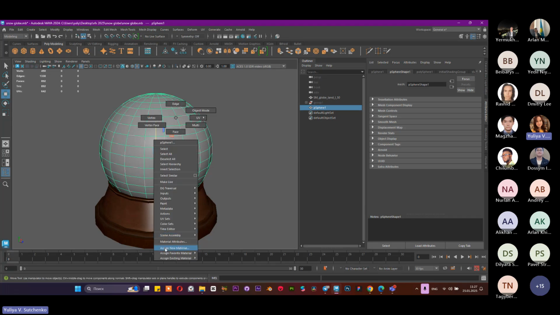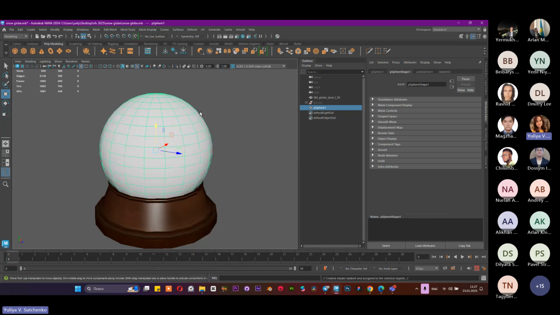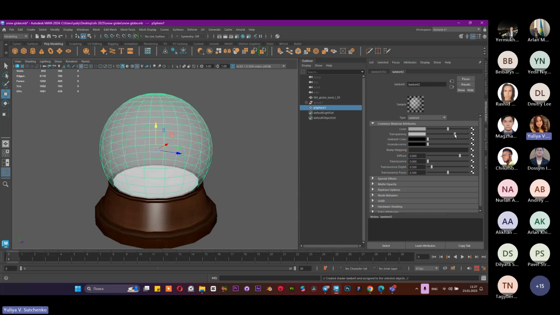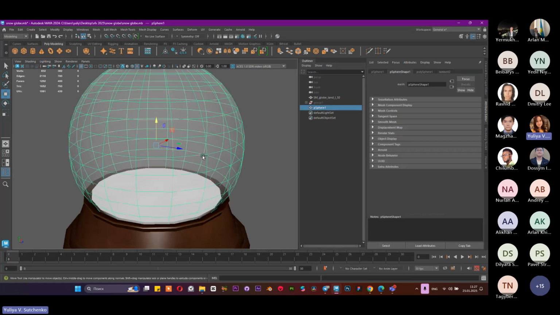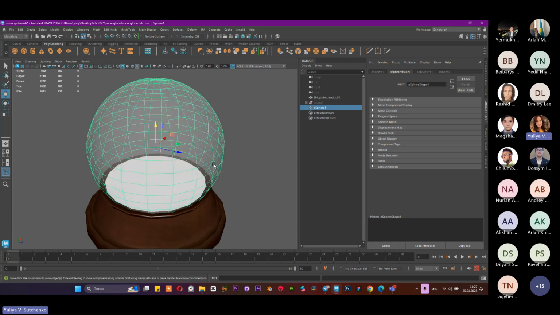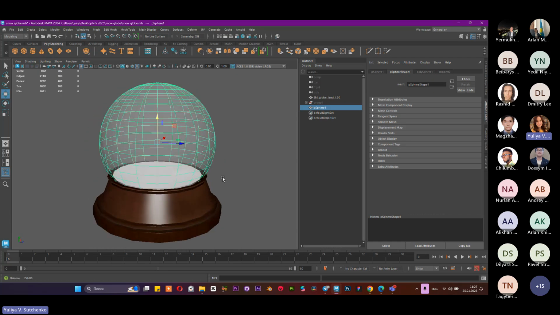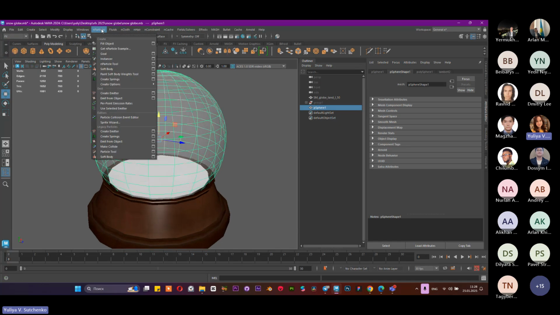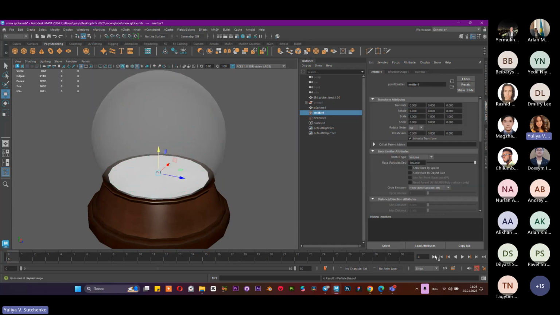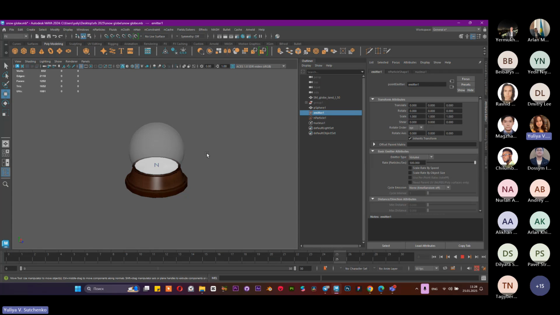We should assign a new material for this sphere, maybe a Lambert, and change the transparency. Now we have our new sphere here. Let's save our result, and now we're ready to create some effects in this snow globe. We are going to switch to the VFX folder and create some particles. Let's create some emitter. Now if we press play, we have some emitter inside of the scene.